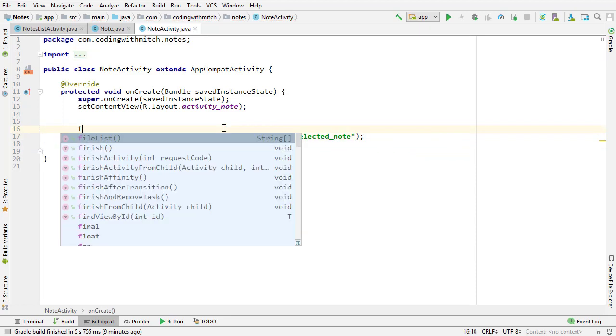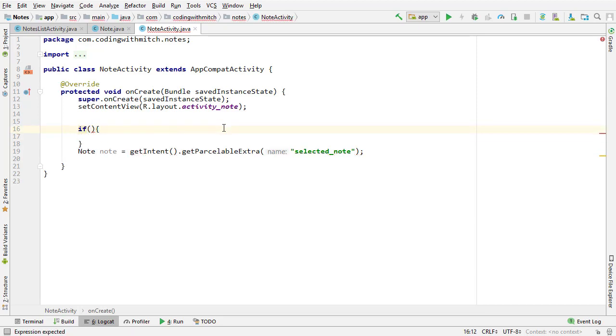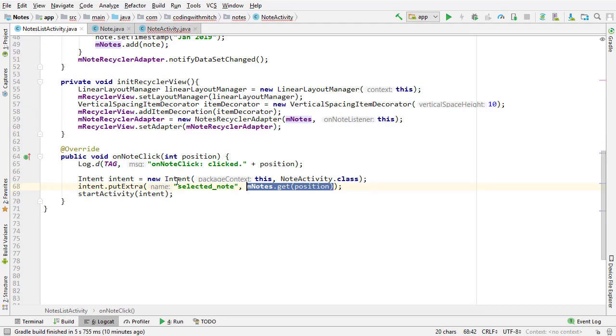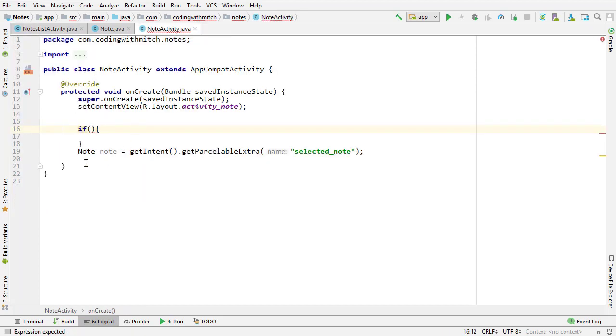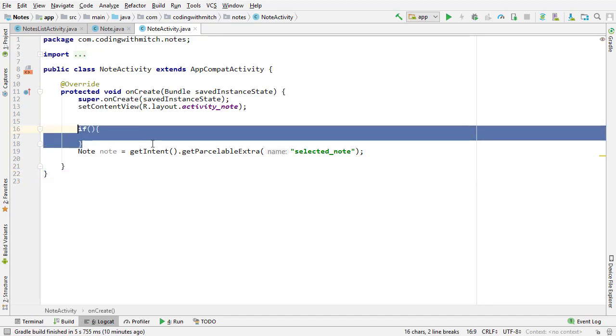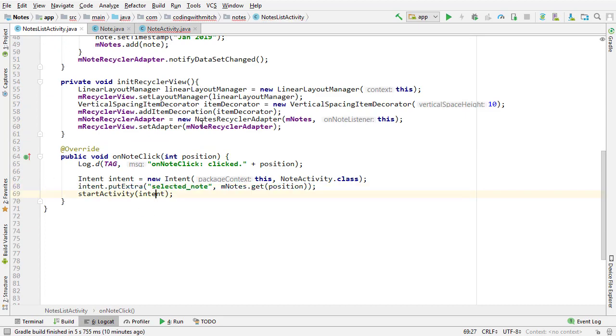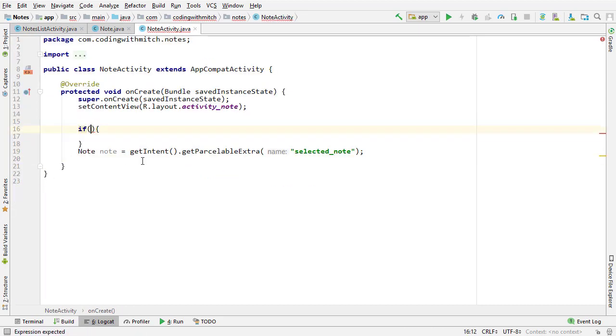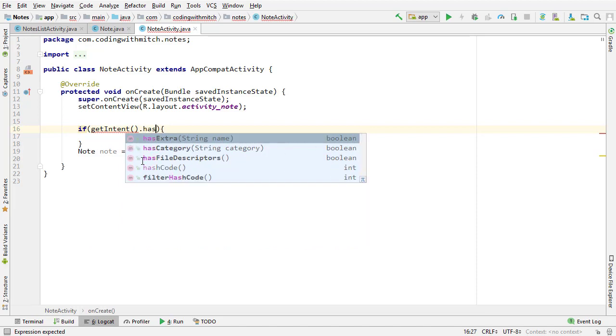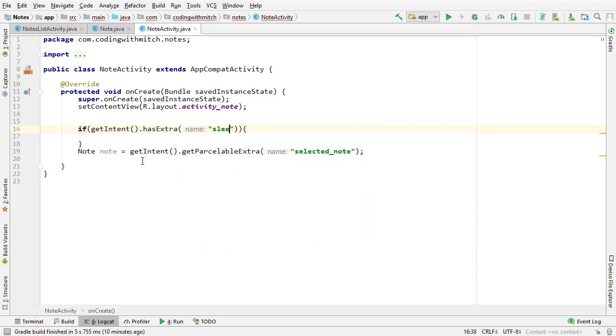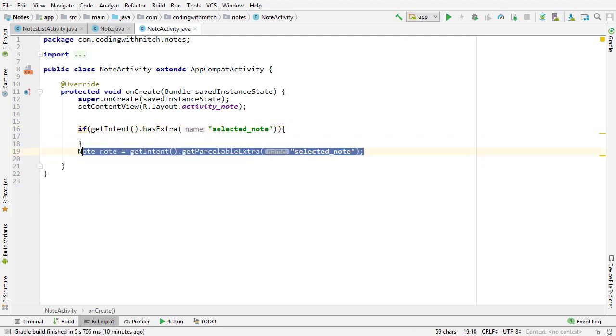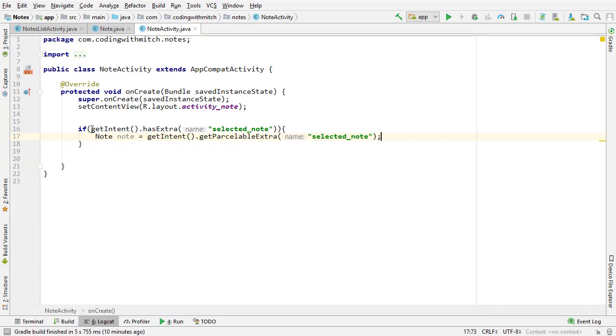Of course, it's always a good idea to make sure there's actually something attached, because if I didn't attach a note, say I commented this out and ran the app, and I just had this, the app would crash because it would look for that parcelable extra. It wouldn't be there and it would cause a null pointer exception. So I'm going to comment this back in, if getIntent.hasExtra, and then I can reference the key, selected note, then we want to retrieve that note.